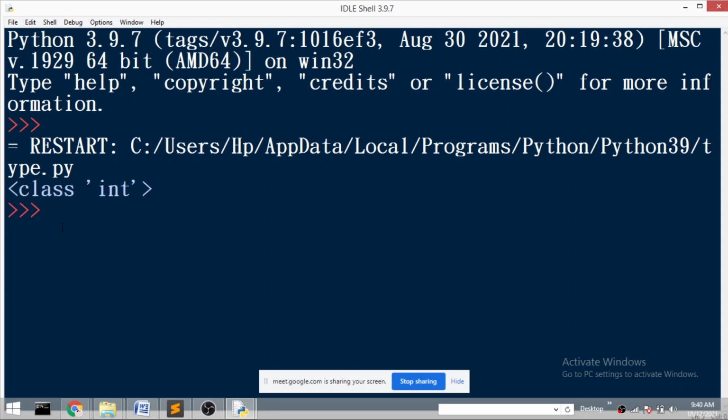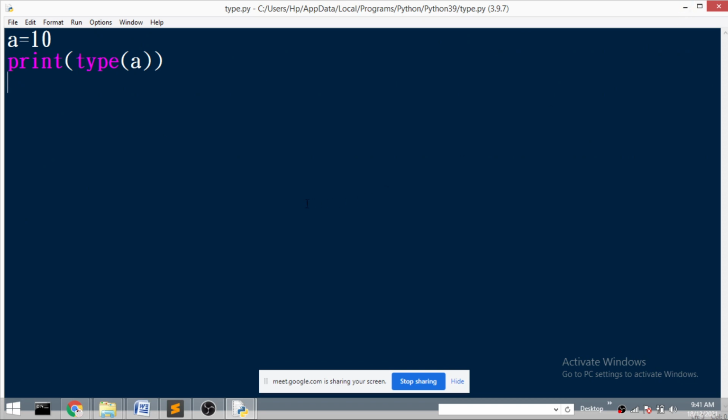Class name. It will be written class and data type name. I just want to print int, not the complete class int. Okay, my question, sir.